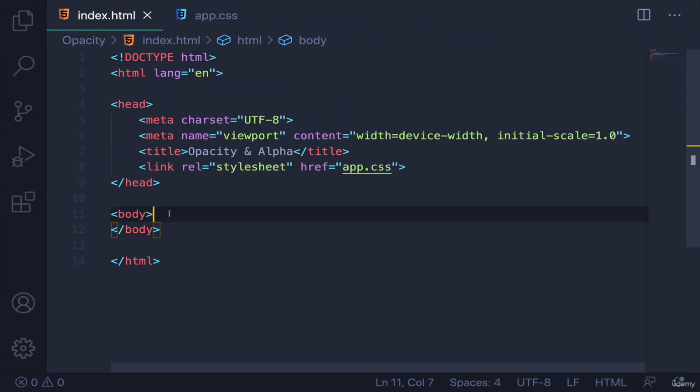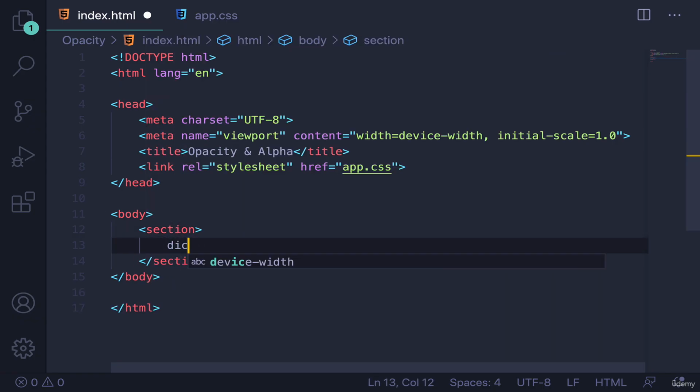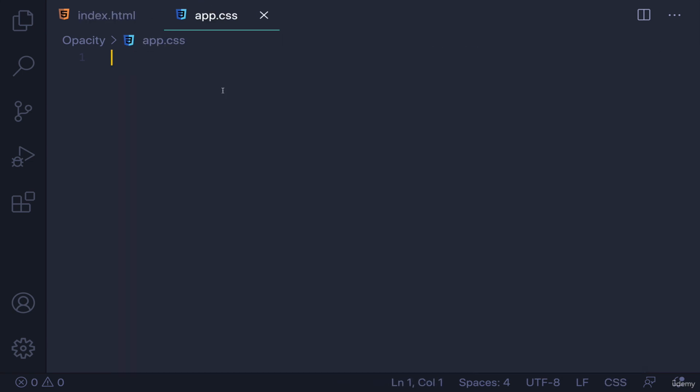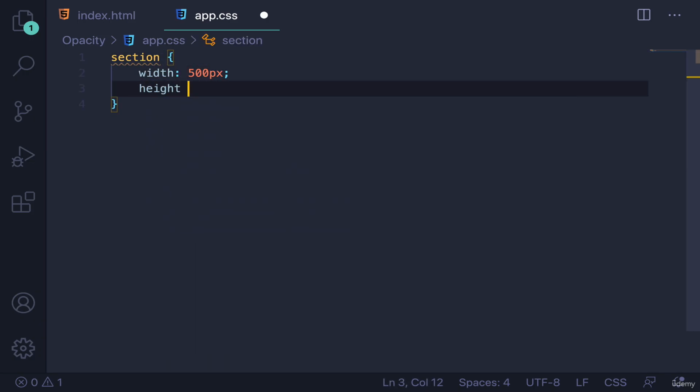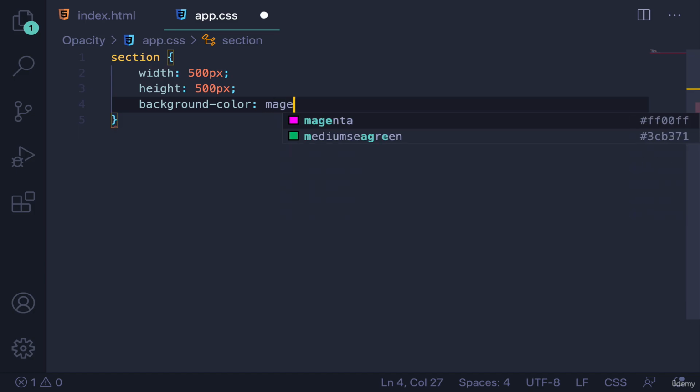So let's go into our body here. I'm in a new document once again. I'll add maybe a section here with a div. And this div, I'm just going to give it an ID of RGBA because I'm going to show another example of something else, and I'll give that one a different ID so I can just easily select them. Okay, so in my CSS, I'm going to give the section itself a width of maybe 500 pixels, a height of 500 pixels, and I'm going to give it a background color of, how about magenta?